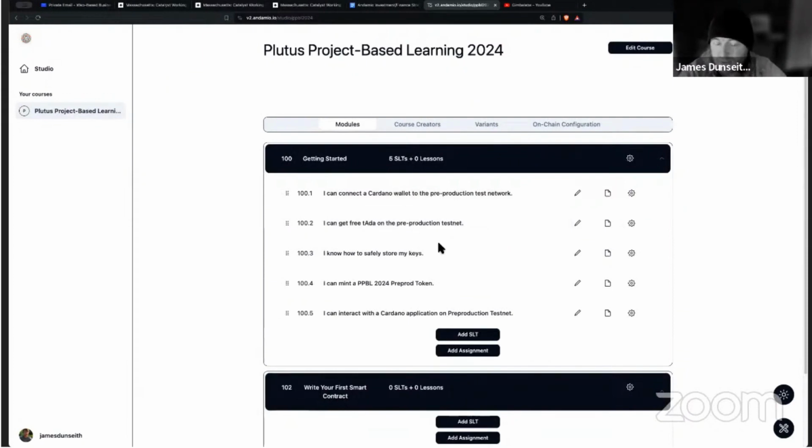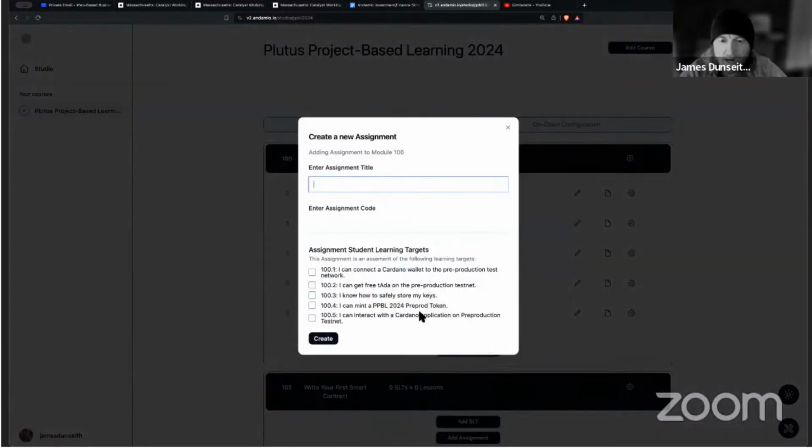Then when it comes time to an assignment, add assignment, this is where we have to select which of these learning targets are being assessed on the assignment. And we've talked about this one before, right? We're probably not going to directly assess how somebody safely stores their keys. That's a nice supporting learning target to have, but it's not something we're going to measure directly. We could even debate about whether or not we want to say we're measuring these, right?